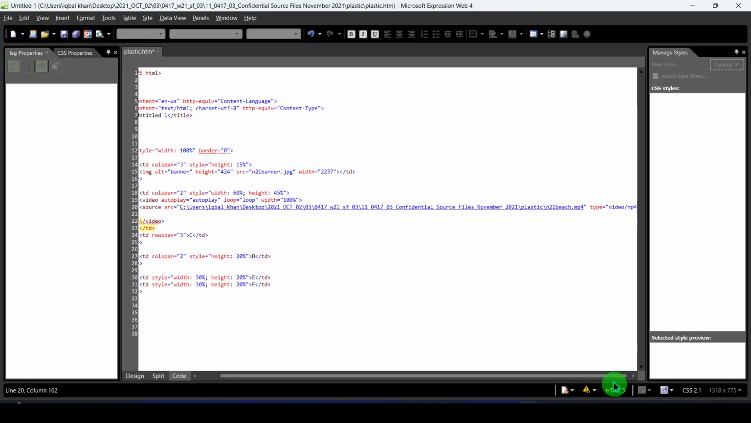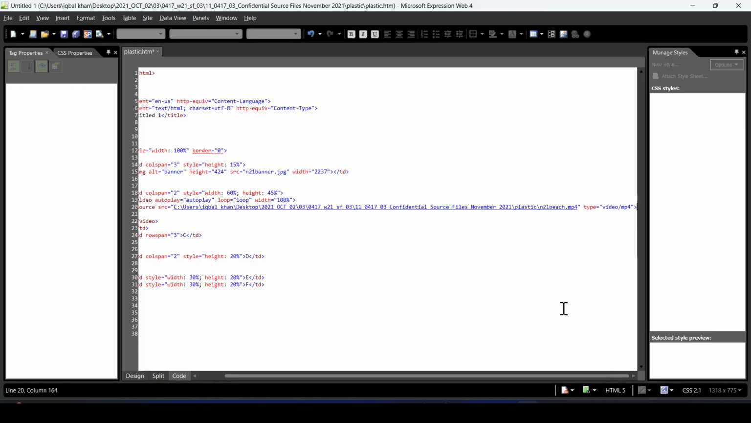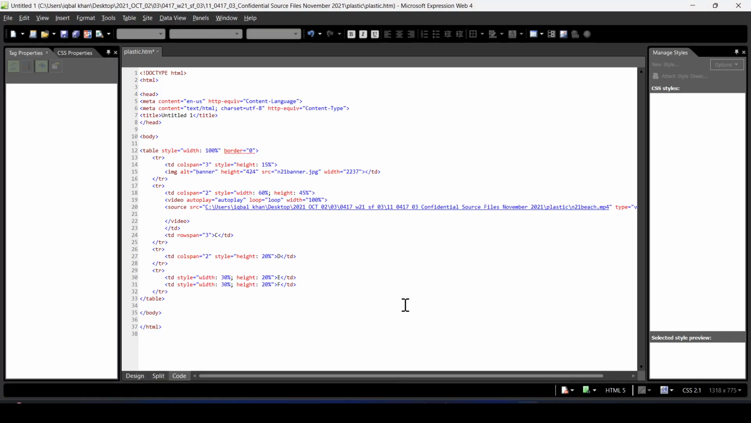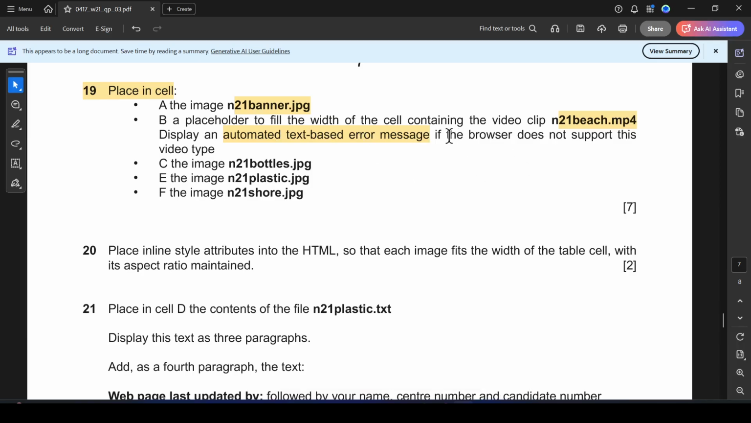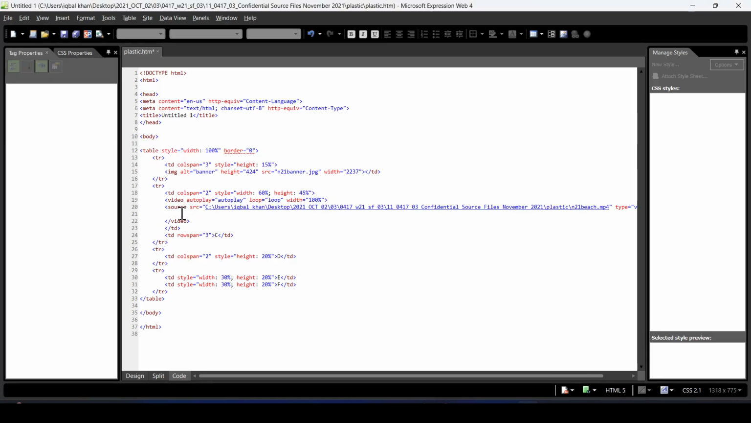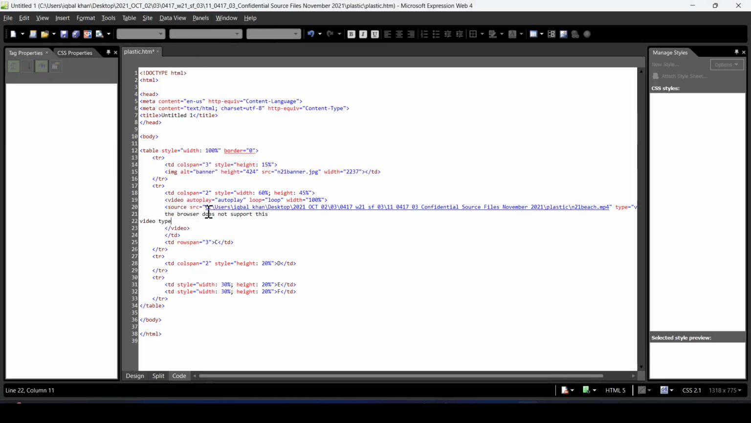All right, so done. Now next, what you need to do here, you need to close the parenthesis. Done. And then go down to the next step. What they said in the question paper, they told us if this video does not support the browser window, we need to show an automated text based error. So that's why I put an automated text based option. So the browser, let me select, the browser does not support this video type. I copy it, and here I press Control V and paste it. So now this is done. So this is the message we put, the browser does not support this video, and close the tag.